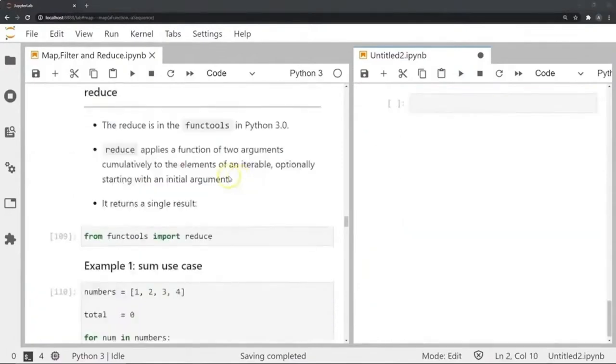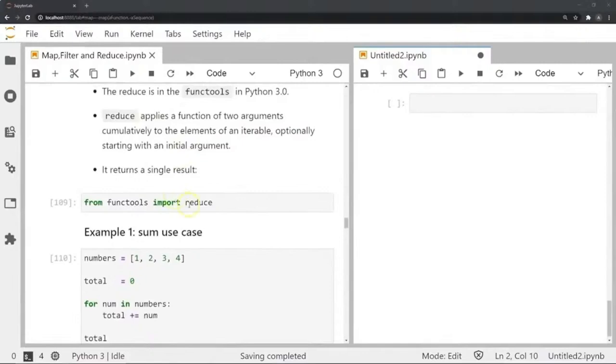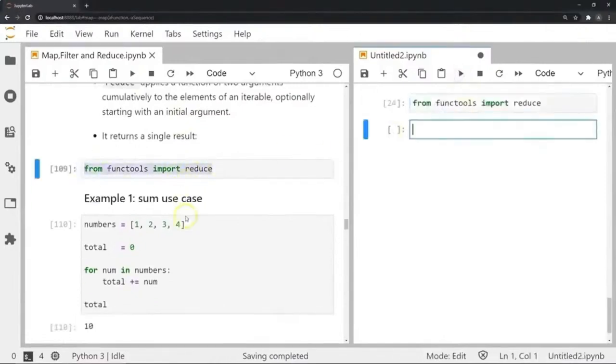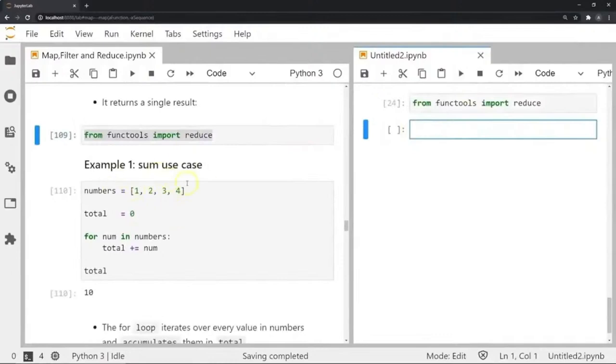Finally, we have the reduce function. This reduce function is in the functools module of Python 3.0. And what the reduce function does is it applies a function of two arguments cumulatively to the elements of an iterable, starting with an initial argument, and it returns a single result. So let's first import this function. And once we've imported it, let's use it in this example that we have here.